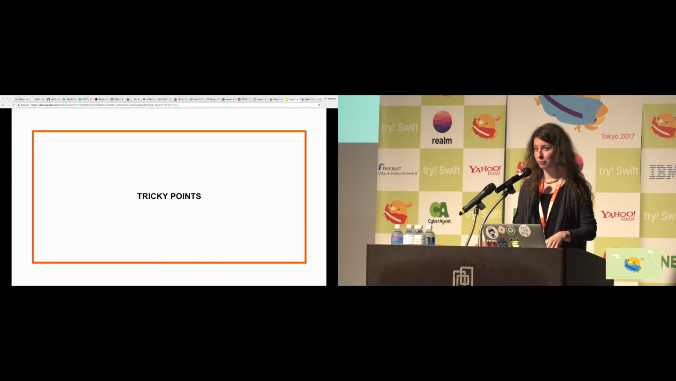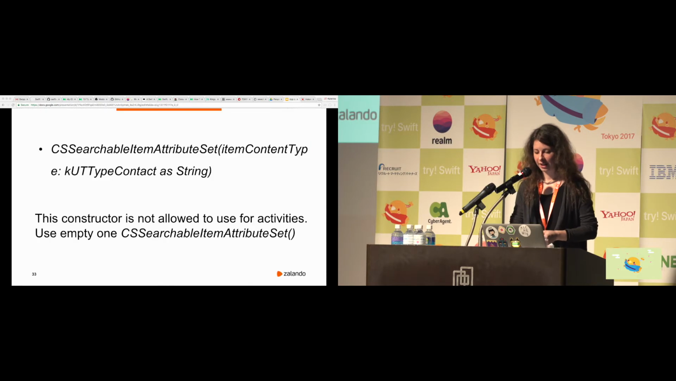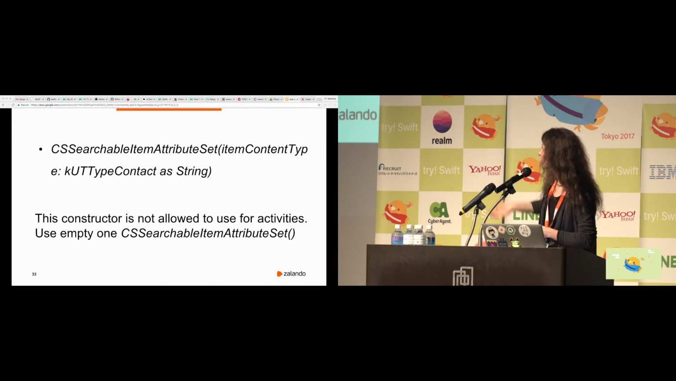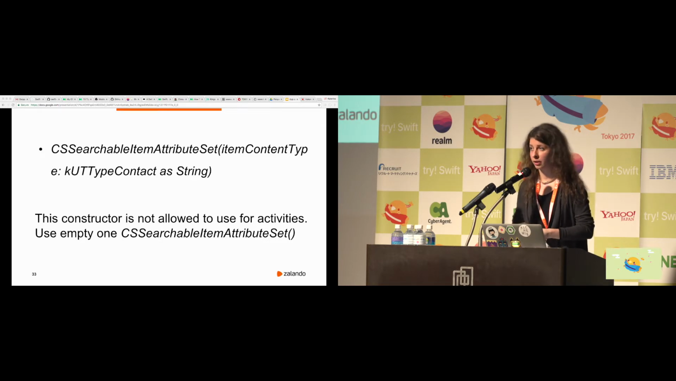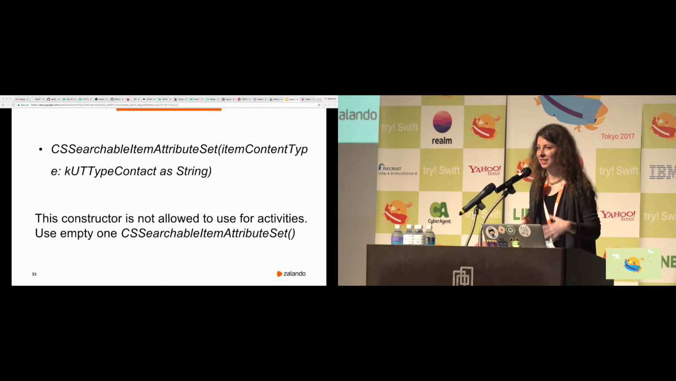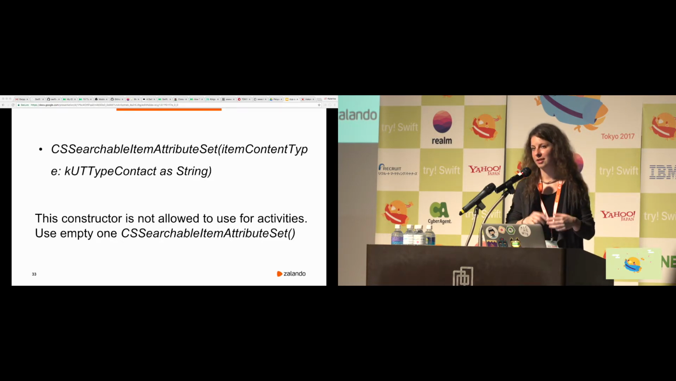And again, we have some tricky points here. When you create an NSUserActivity, you can use the empty initializer, or you can use the one with the searchable item attribute set initializer. If you create an activity with this initializer, it will not work. I don't know why it's provided, but it doesn't work. So what you need to do is initialize it with the empty initializer and then set the type as a property separately.